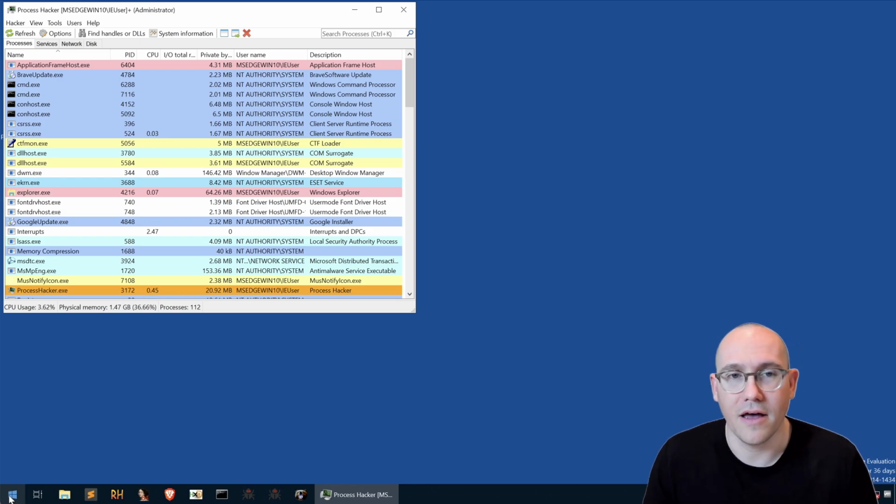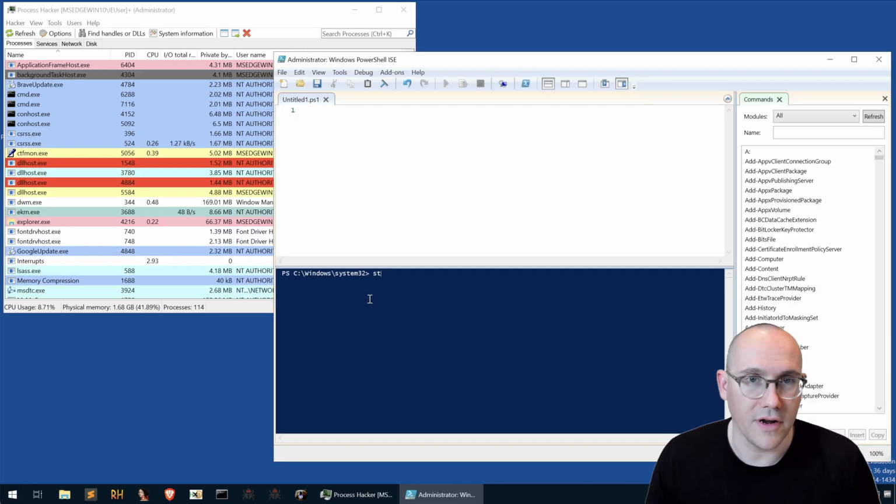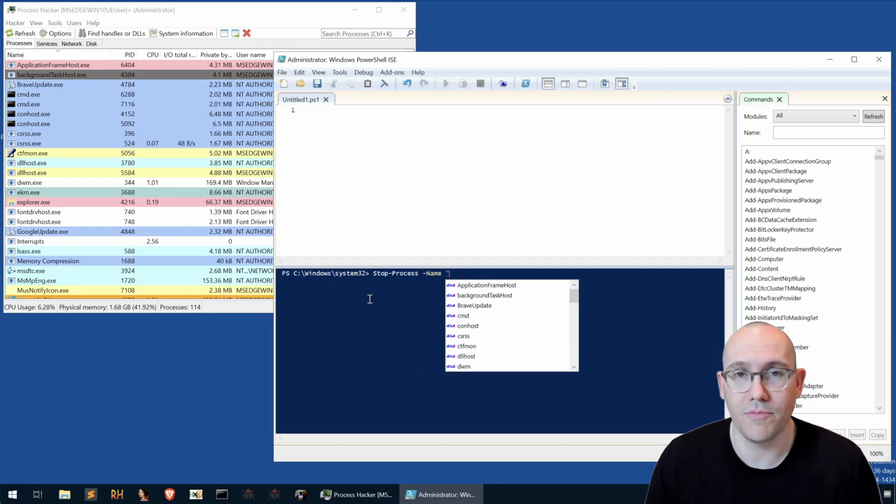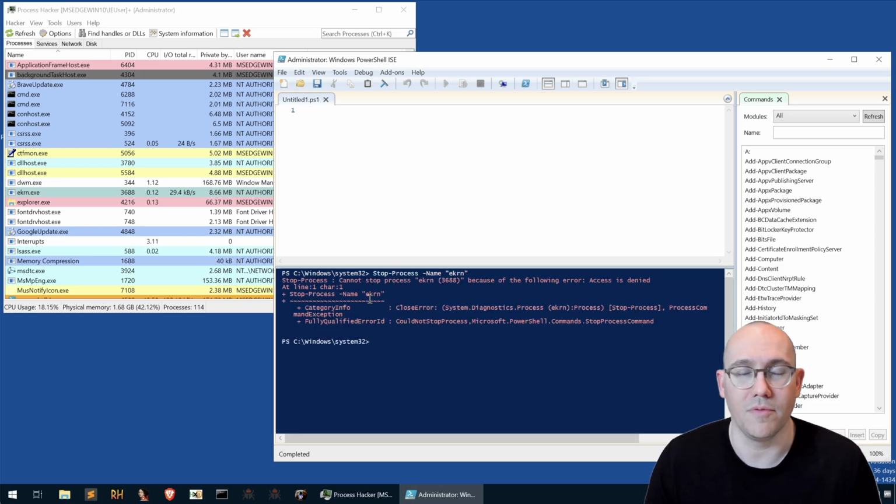So here we have Process Hacker just showing you what's running. I have ESET installed on the system. ESET was actually the original target of the ransomware group. They're trying to disable ESET. So here we have ekern running. We try to kill it with administrator privileges, and we can't do that. We don't have permissions to because it is a protected process.